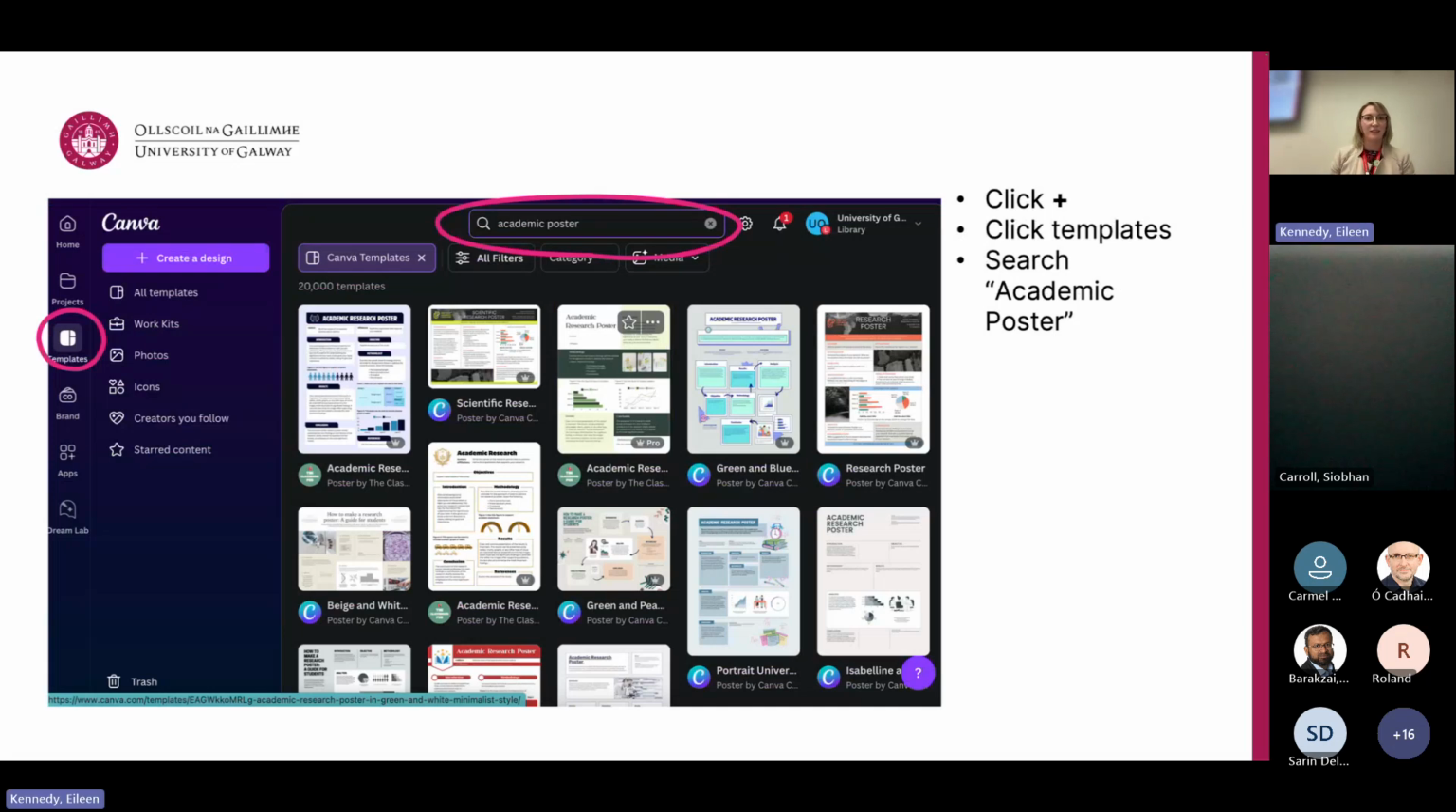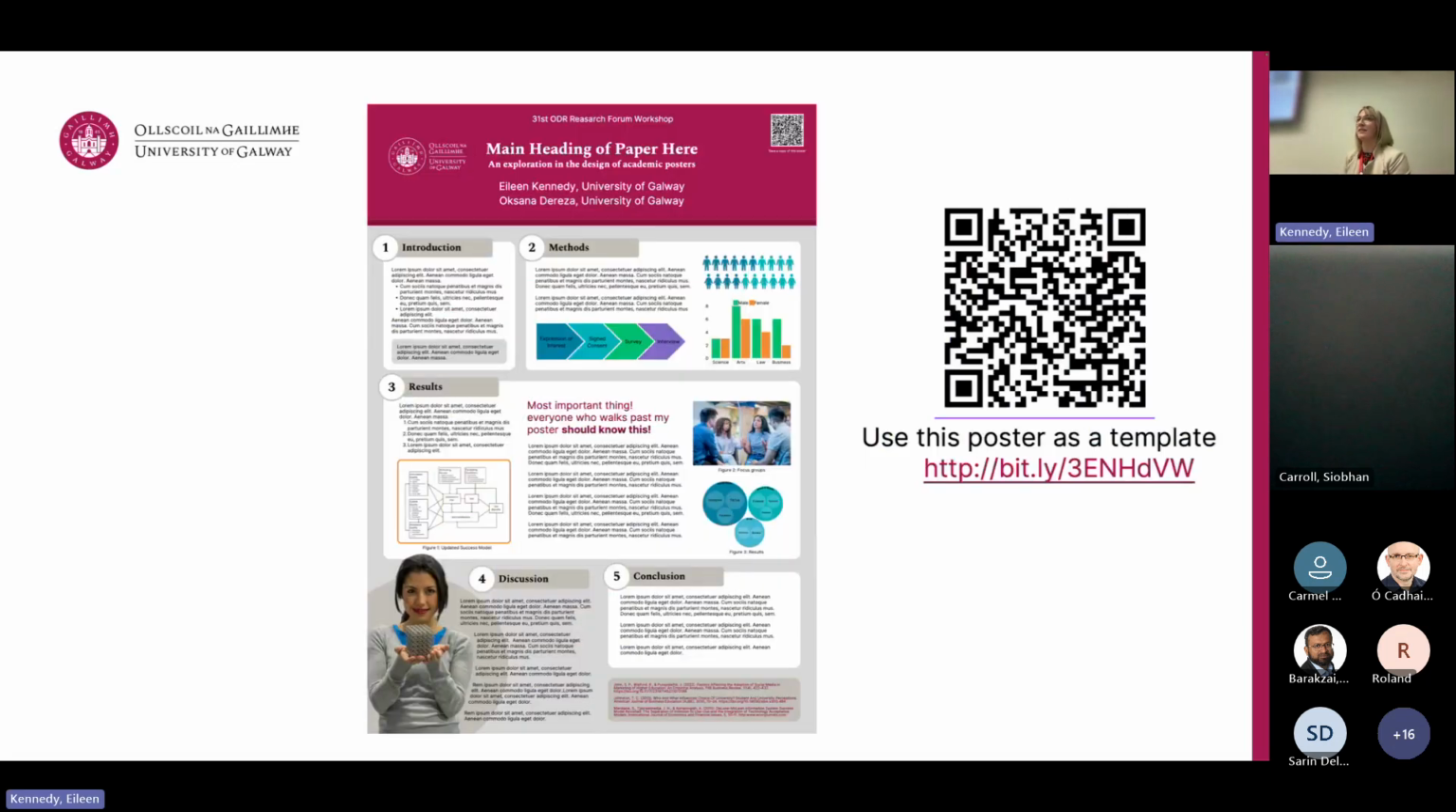And also, if you want, you can use the poster that I created as a template. So you can access that from this QR code or this address. It'll give you the poster, but you'll be able to kind of move everything around, change everything. And as long as you click make a copy, it'll create a new template for you in your account rather than editing the original one.